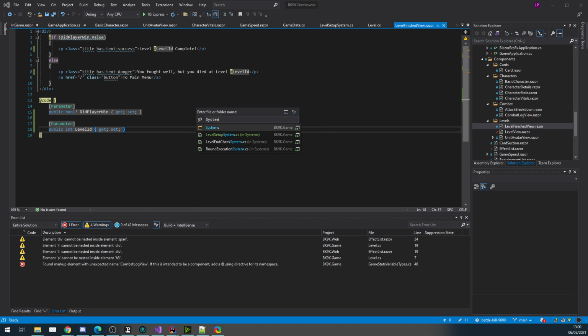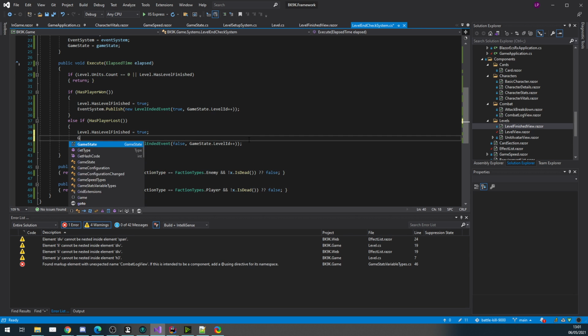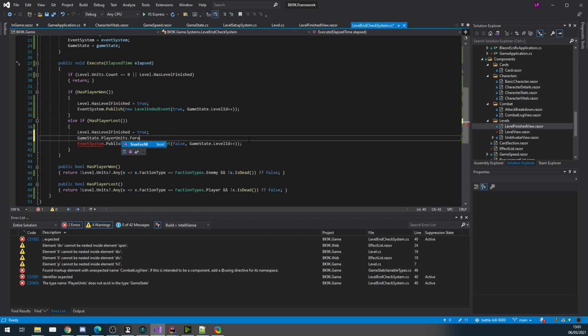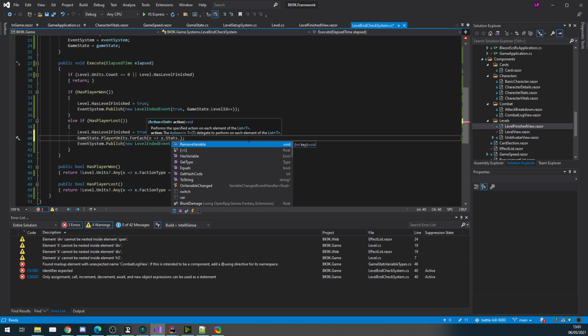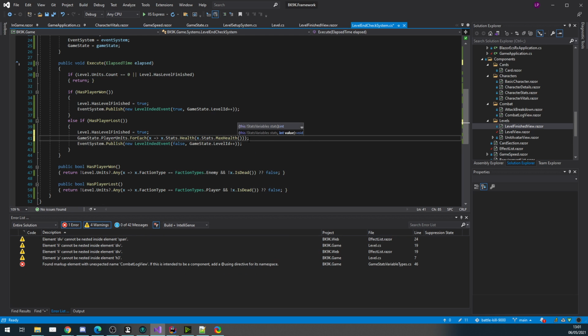The system, level. Right, on level ended event. Yeah, so we'll do that in here. Because at the moment some of the stuff happens in the view layer, but I don't really want the view to be the arbiter of anything. I want this to manage it. So do I have game state in here? I have game state. Dot player units, for each x, x dot stats dot health equals x dot stats dot max health. And we've got stats for magic and stuff like that.